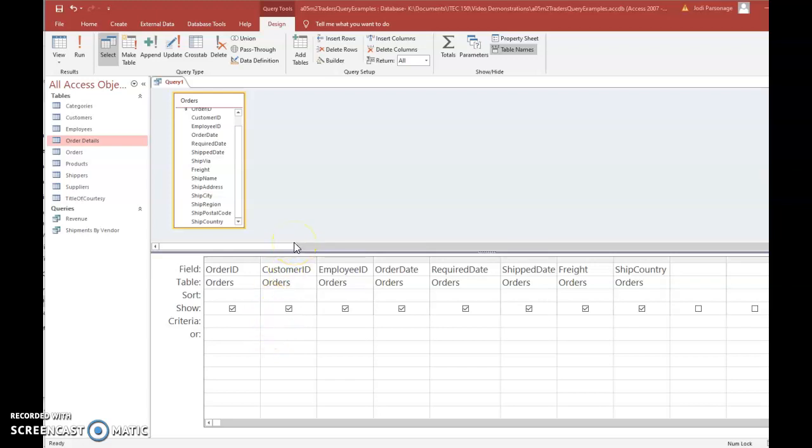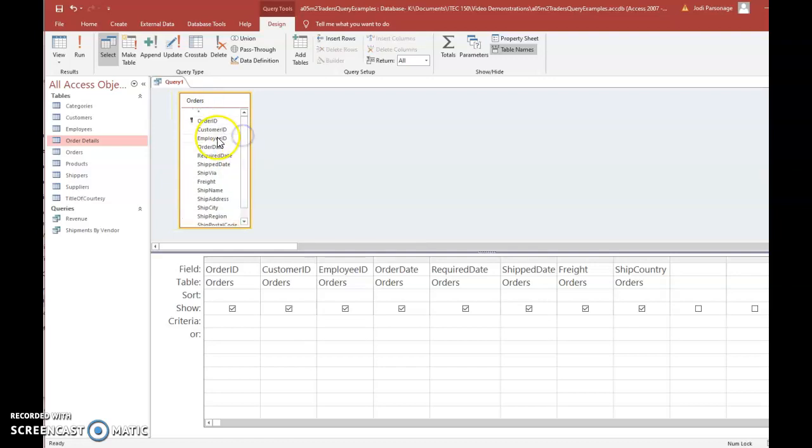In this video, I'm going to demonstrate some date criteria in a query, as well as using the expression builder. To start out with, I've got the orders table in my query, which is orders that this company has received for product. And there is a required date field.